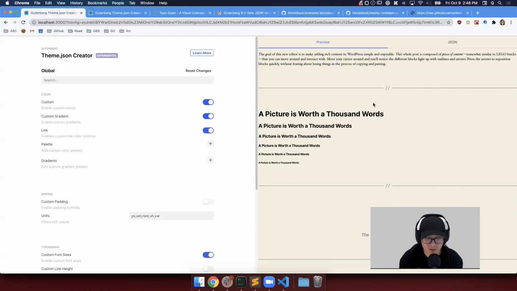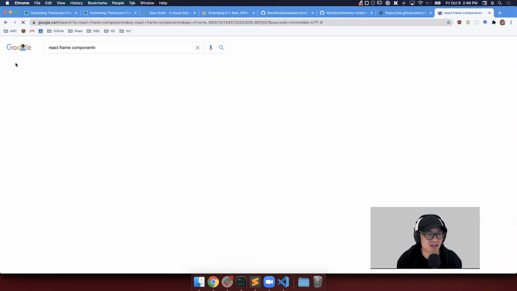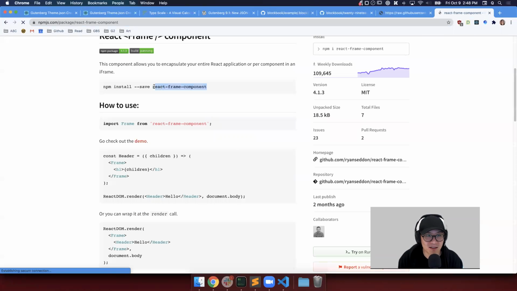So we can try this really quickly. In React, there is a lovely React frame component, something that I can download from the internet and I can just use. I'm going to just render content within an iframe. We're going to try that.